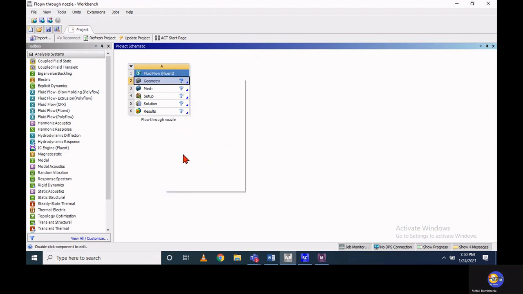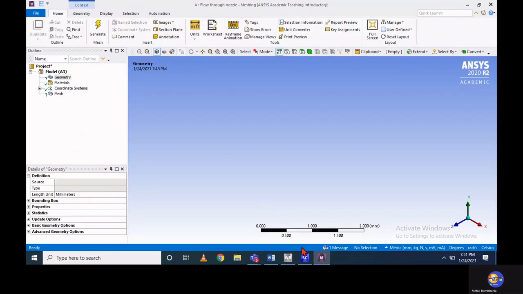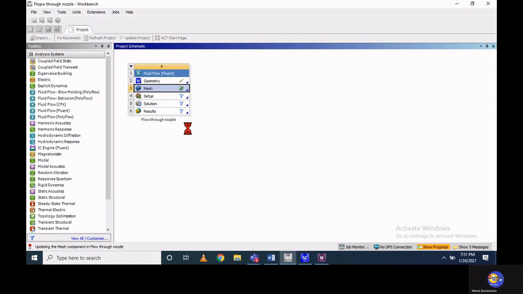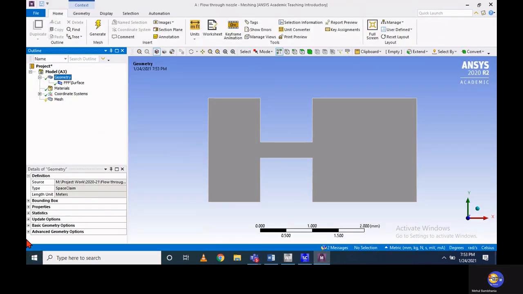After that, that file can be extracted. You just right click and import that file with the name nozzle. Once you import that SpaceClaim file, the question mark will disappear and it will be reflected as a right click. Now you can also update your mesh by clicking update on the mesh. Just right click on the mesh and update, so our geometry will be imported into this mesh segment.